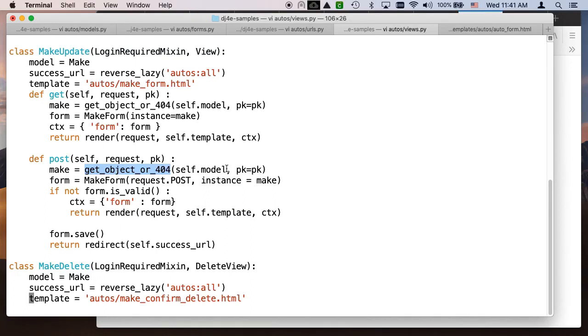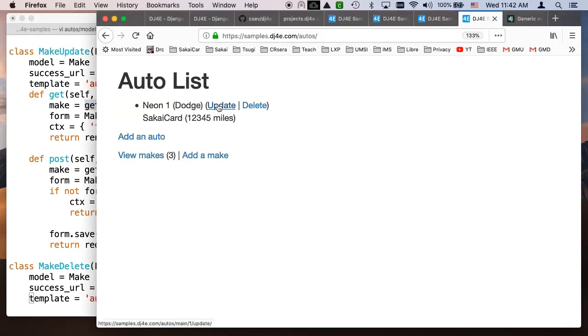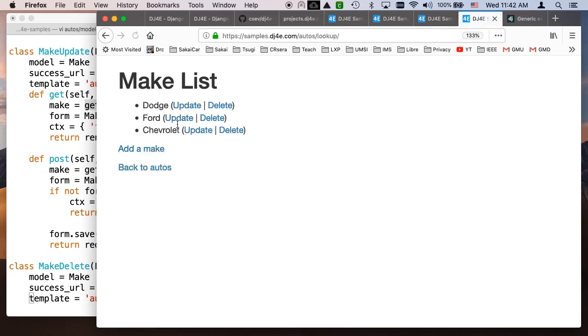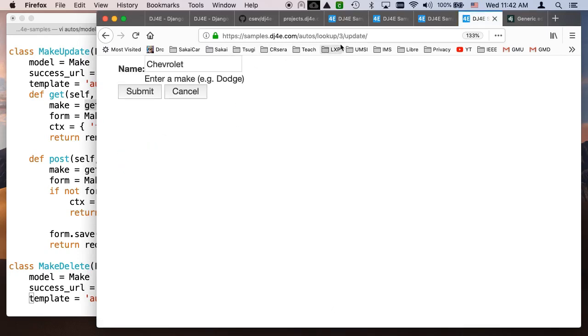So self.model, this get object 404, self.model pk equals pk. That's this parameter, but we're passing pk equals, and it's common that they're the same name, but this is a parameter to get object or 404. The second one is the parameter that was called to our get. Self.model, of course, is make, right? And get object or 404 basically checks to see if, so I'll do this update. Let's go to makes. Let's do an update. And what it's doing is it's taking this number, this 3 here, autos lookup 3 update, and it's retrieving the old data.